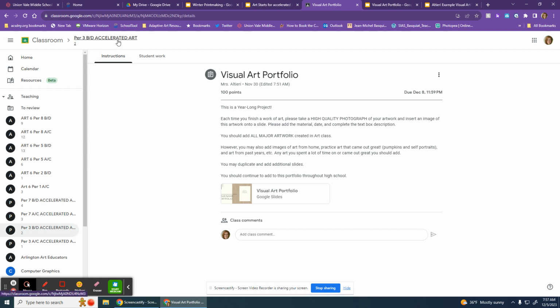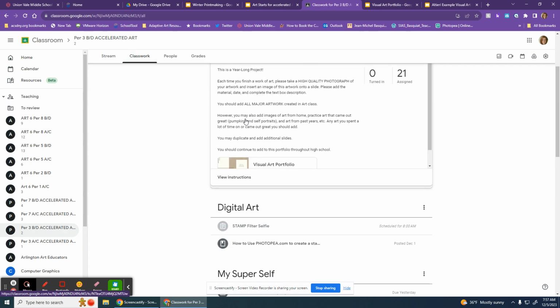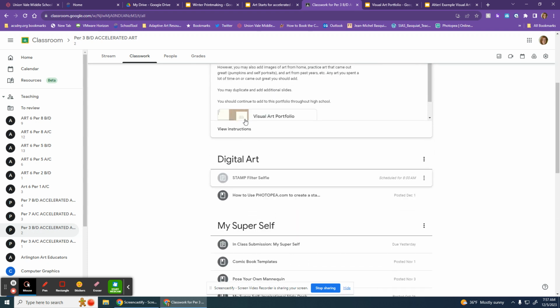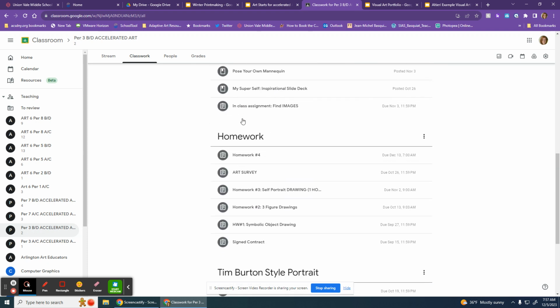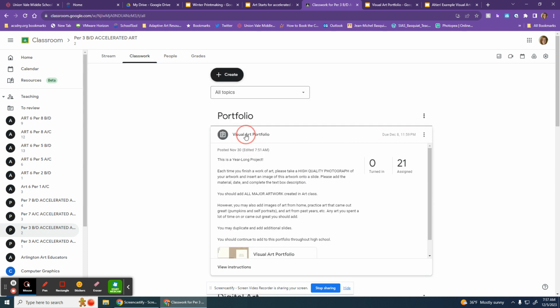So it's a little different on my view, but I went to classwork and under portfolio, I found visual art portfolio. So there's a whole bunch of things there. Later in the year, you might have to scroll down to find it. But once you do, you know this little hack.